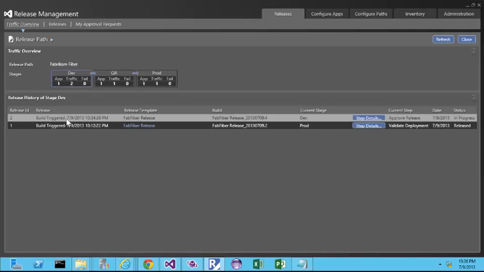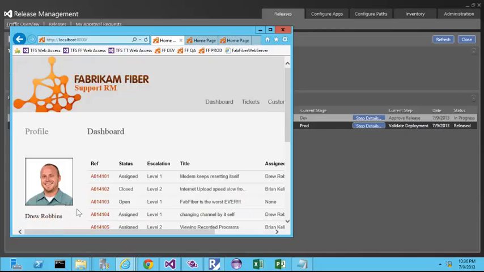Here we can see that there's a second deployment from our .4 build, which is currently in the dev stage, waiting for approval of the release. Let's go and check that the website deployed correctly. You can see that it did.